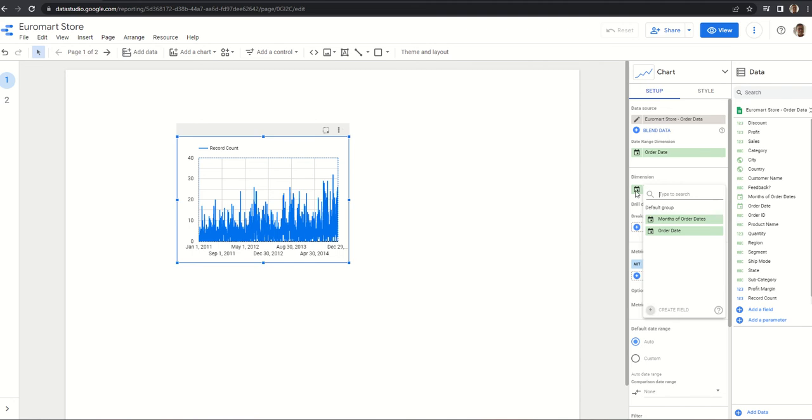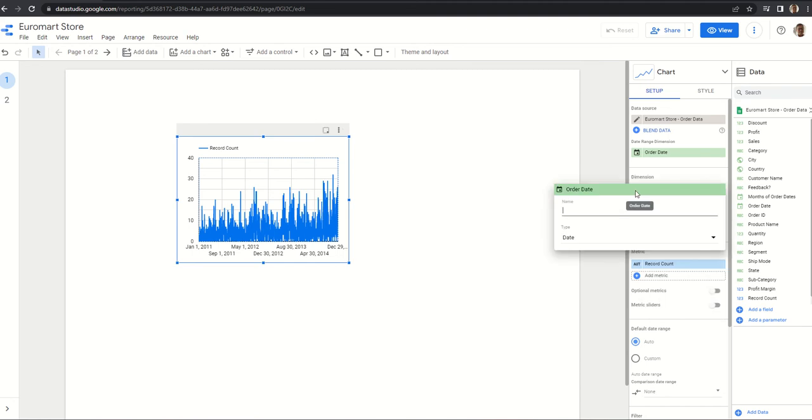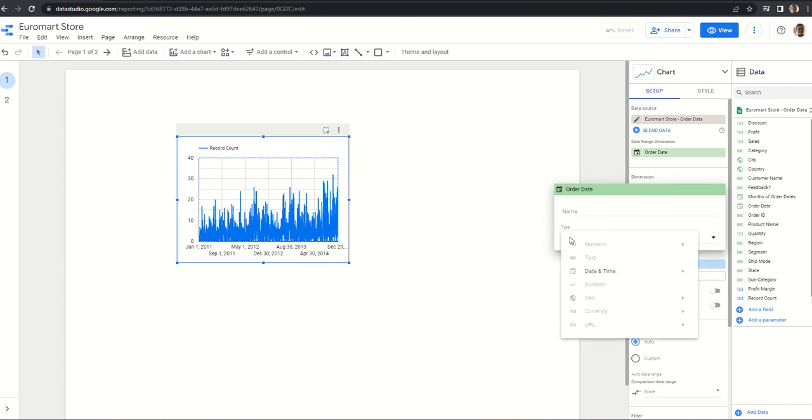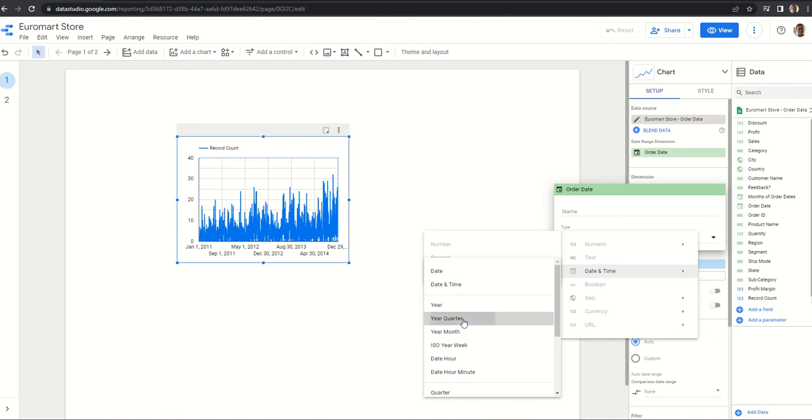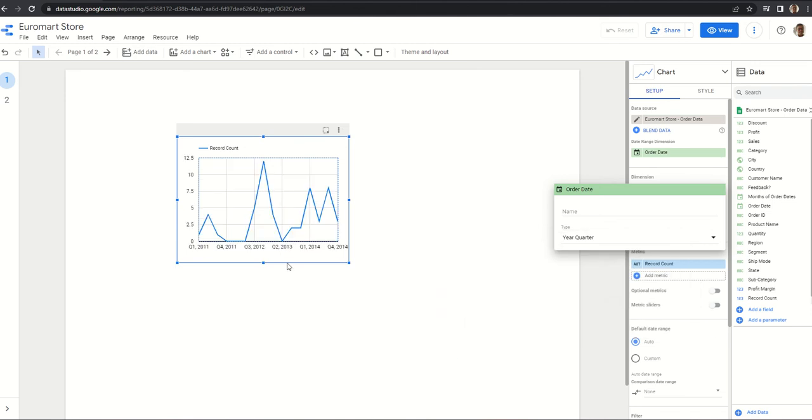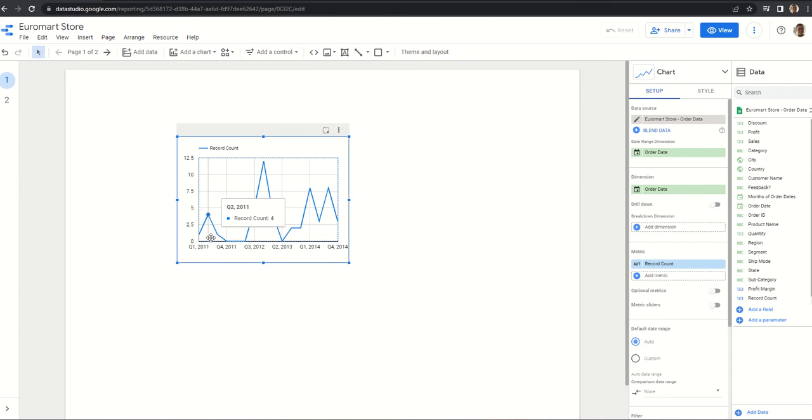So what will we do? Because there are so many dates, we'll convert these dates into year and quarters. So let us change it to year quarter. Now it will appear. Look at the trends, now it is appearing. This is the trend that we can see when we plot an area chart basically.